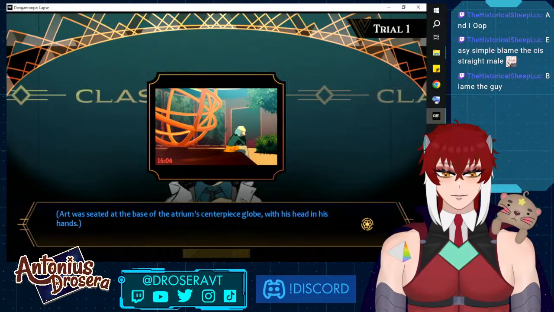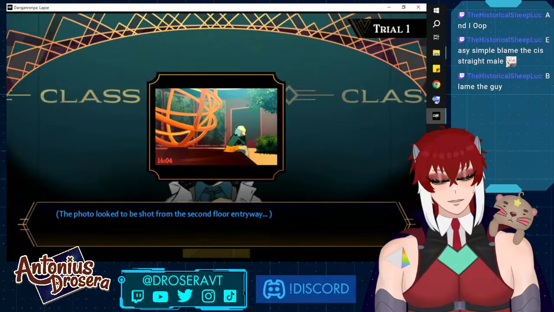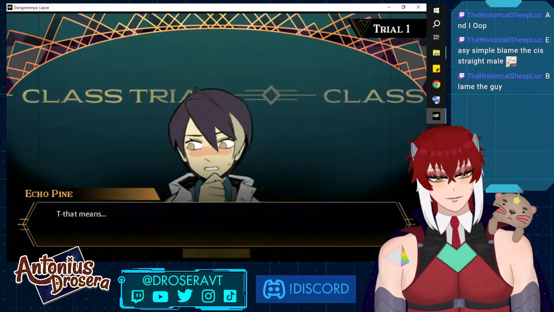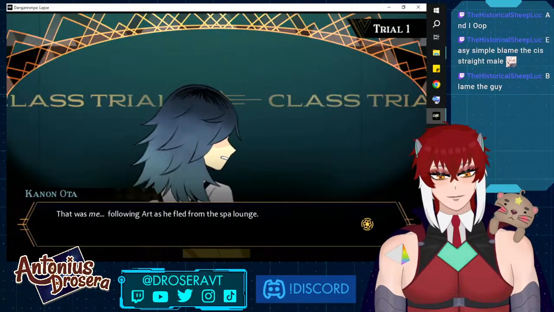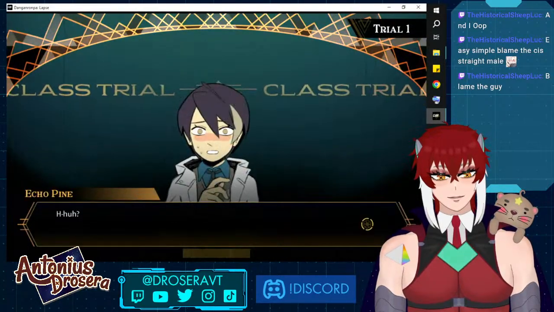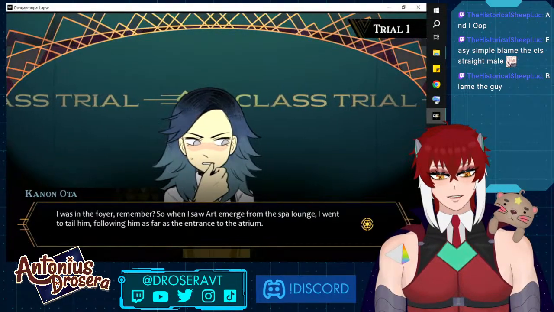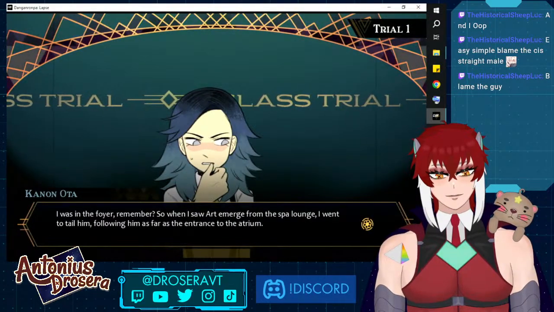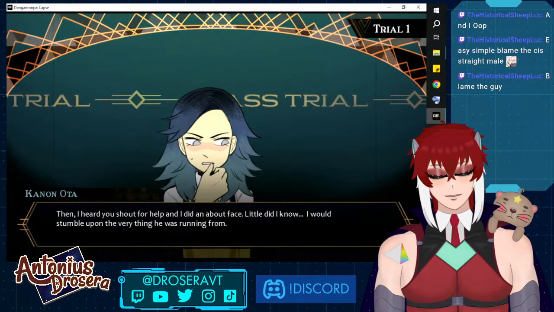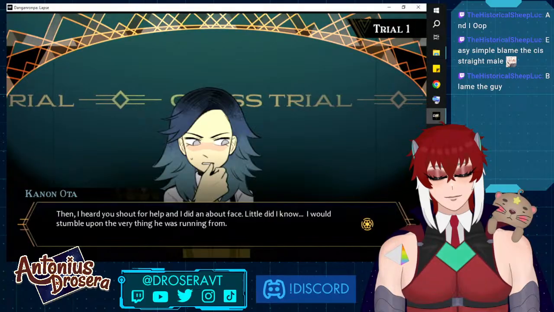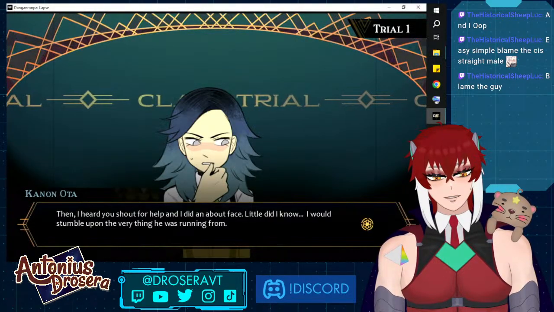Art was seated at the base of the atrium's centerpiece globe with his head in his hands. The photo looked to be shot from the second floor entryway. That means the shadowy figure I saw was... And that was me, following Art as he fled from the spa lounge. Huh? I was in the foyer, remember? So when I saw Art emerge from the spa lounge, I went to tail him, following him as far as the entrance to the atrium. And then I heard you shout for help, and I did an about face. Little did I know I would stumble upon the very thing he was running from.